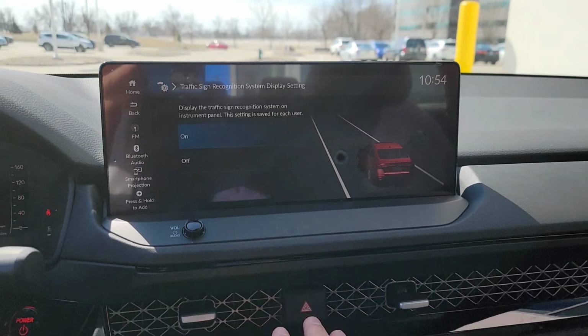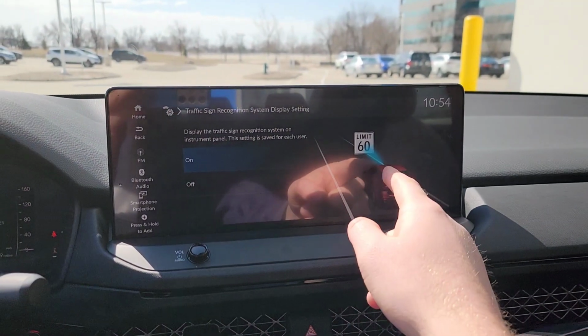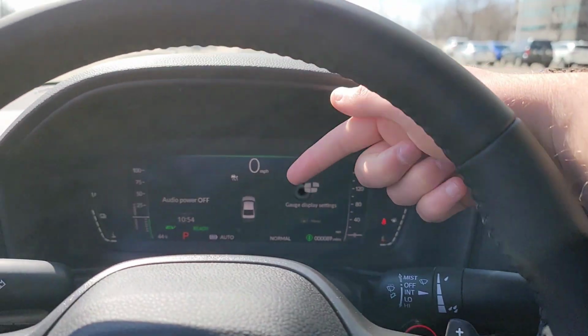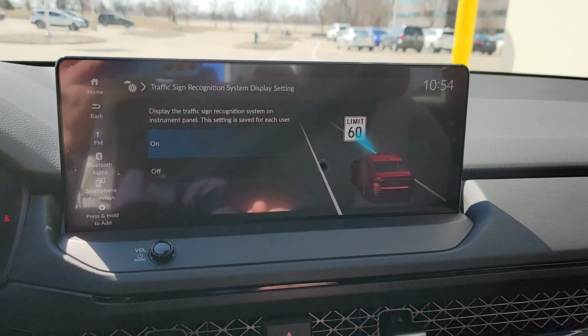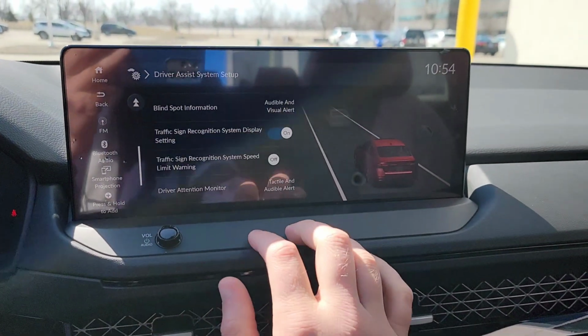Your traffic sign. It's going to find a speed limit with that front camera right up there, and then it's going to throw it right up there in your driver's interface for you. So you guys will have that. I like that. We'll keep it on.